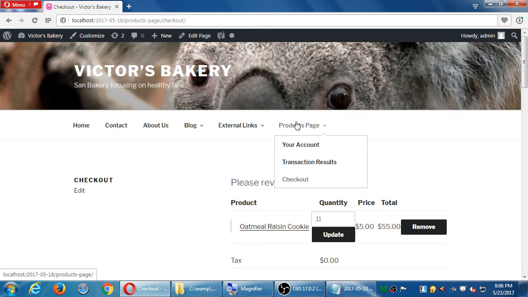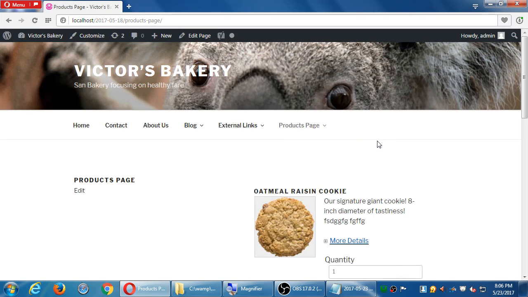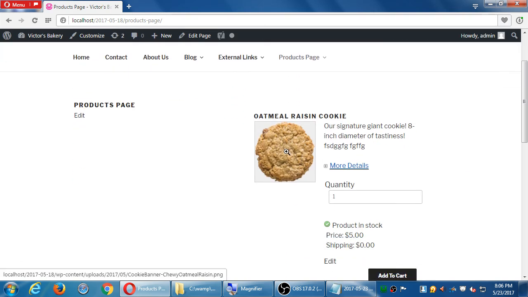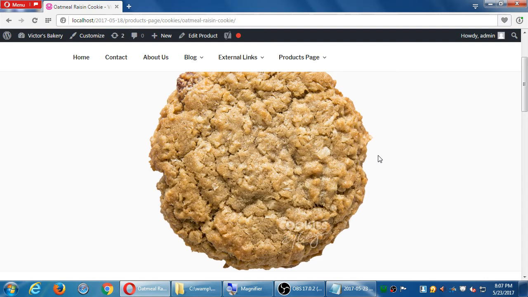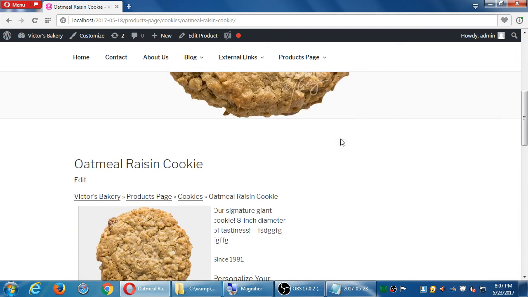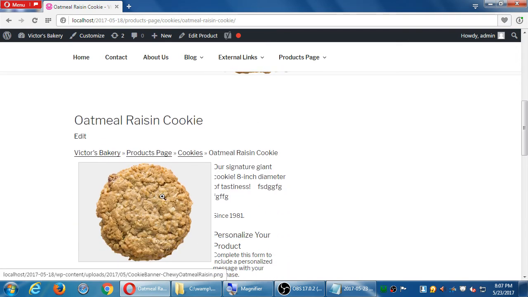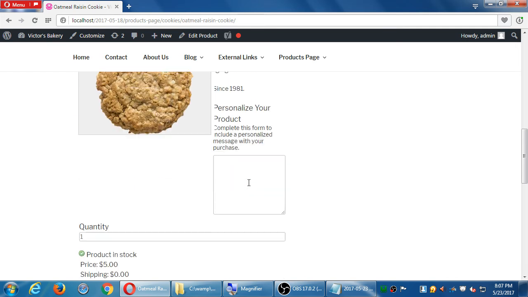There's one product in the products page. If you were to click on the oatmeal raisin cookie title, that's also an active link, which will then focus on that one product. It shows the picture pretty big, and it shows the detail of what you wrote.